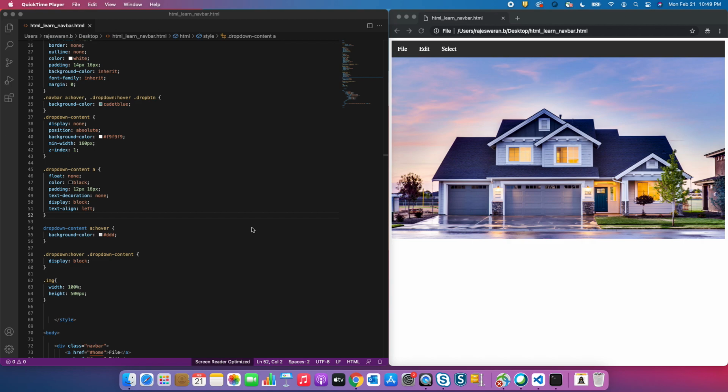Hello folks. So in this video we will learn how to create a navbar for a website. Pretty much any website you go to, you will see the navbar, either vertical or horizontal. When you click that, it will take you to the next page.